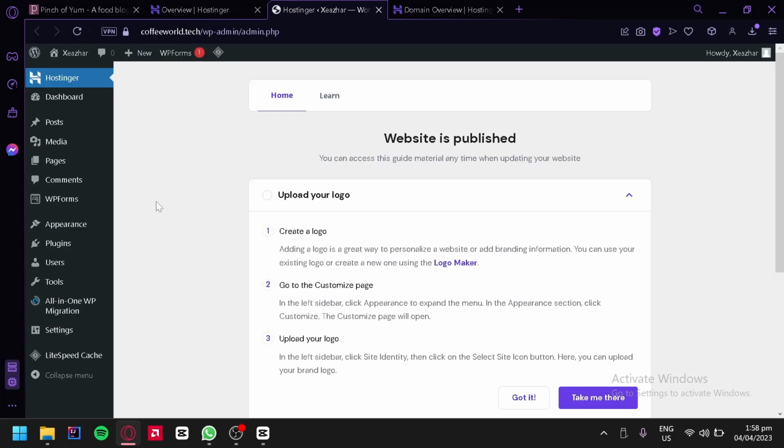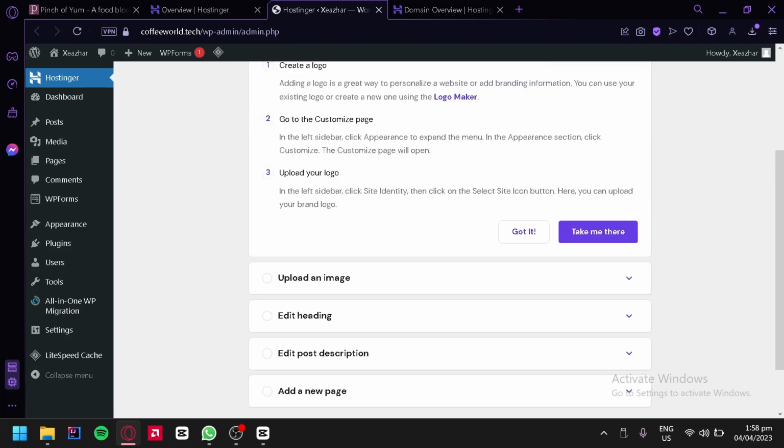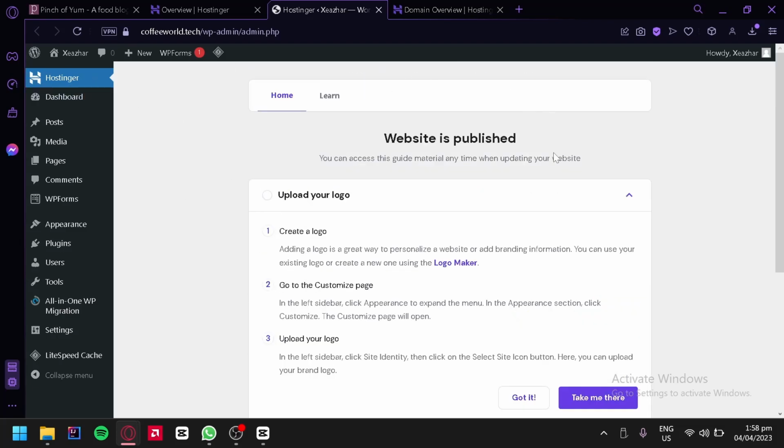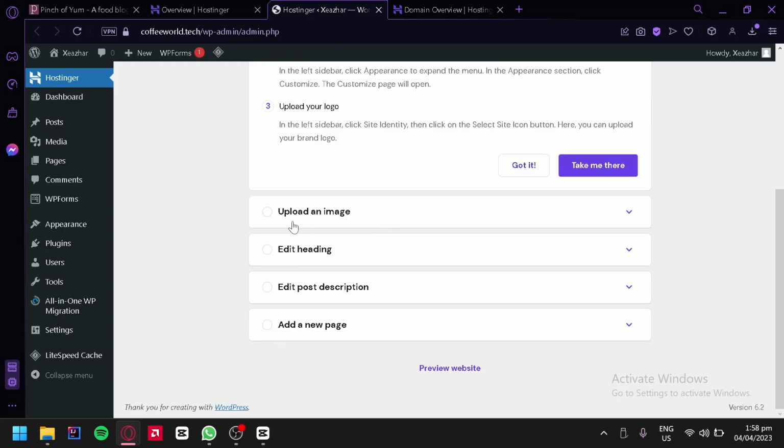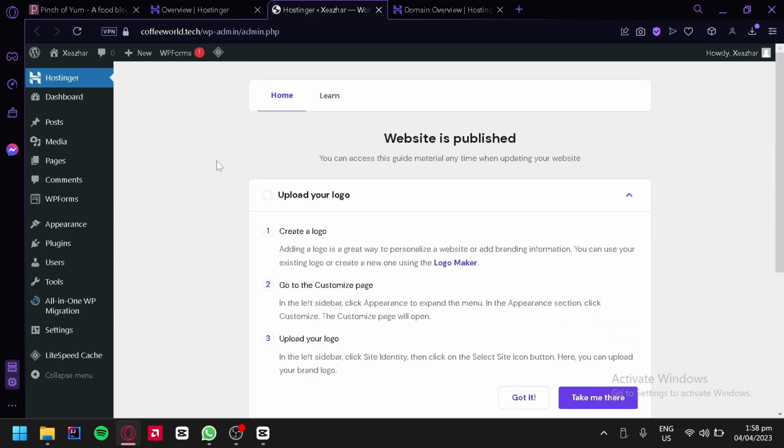And just like that, we are now able to access our WordPress editor. Now, as you can see, this is our Hostinger section over here where we can upload our logo, create a logo, customize our page, and many more options like upload an image, edit heading, edit post description, and add a new page.